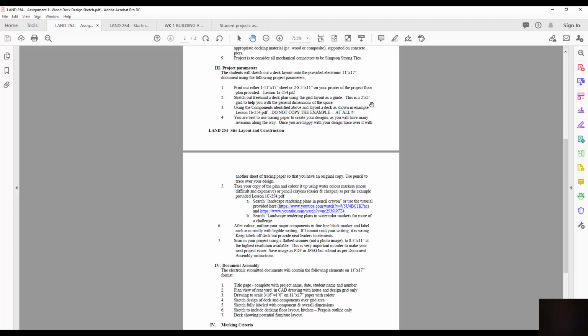So the student will sketch a deck layout onto the provided electronic 11 by 17 document. That's the grid drawing. And you'll print out either one 11 by 17 sheet or two 8.5 by 11s on your printer for the project floor plan provided, as well as sketch out freehand. Now that's really important. It has to be freehand. Now, I don't want you to use rulers. The idea is to start developing sketching techniques and to be able to use your hand when you're drawing this to some degree of accuracy. So really focus on the grid that's underneath it and try to match it as closely as you can.